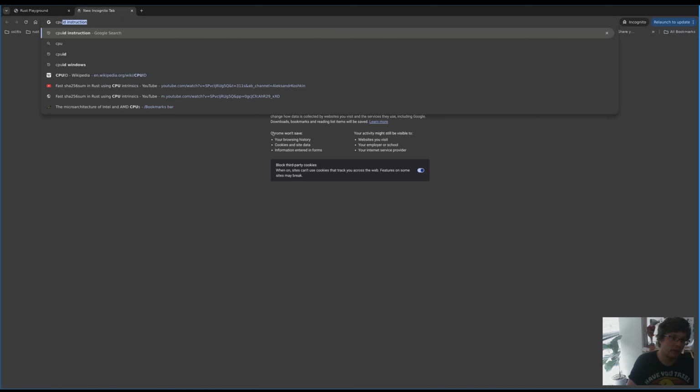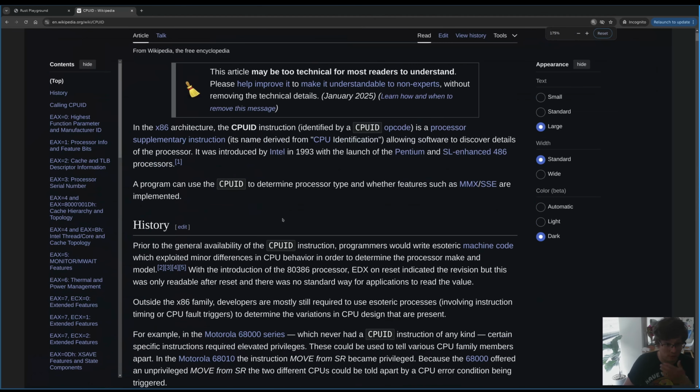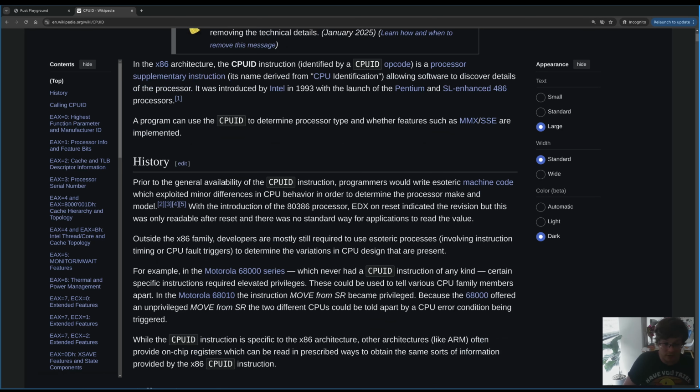Let's go ahead and read up on the CPUID instruction. On x86, the CPUID instruction is a processor supplementary instruction allowing software to discover details on the processor. It was introduced in 1993. Prior to the CPUID instruction, programmers would write esoteric machine code which exploits minor differences in CPU behavior in order to determine the processor make and model.